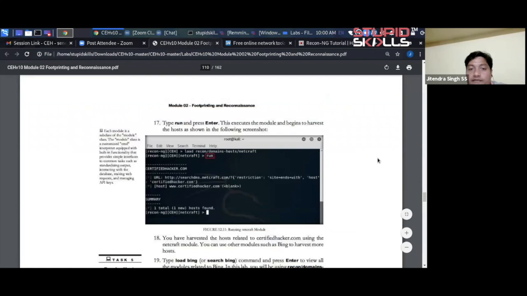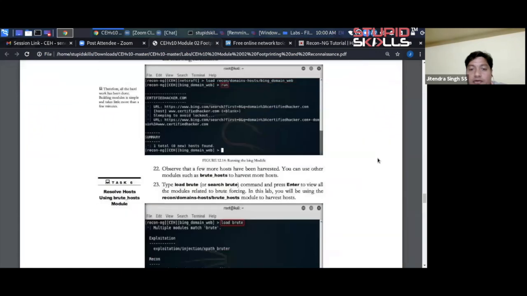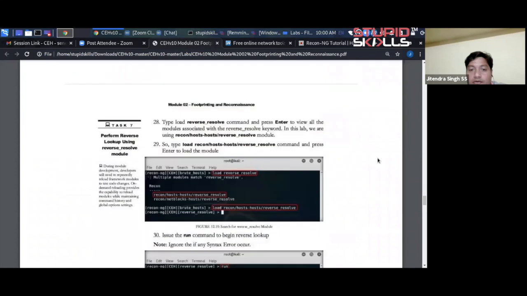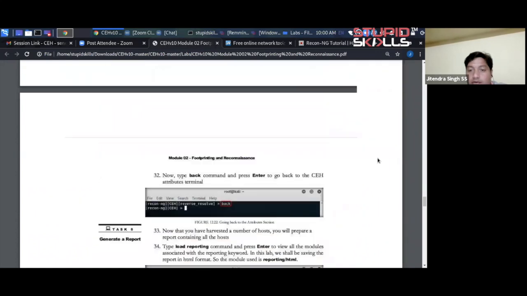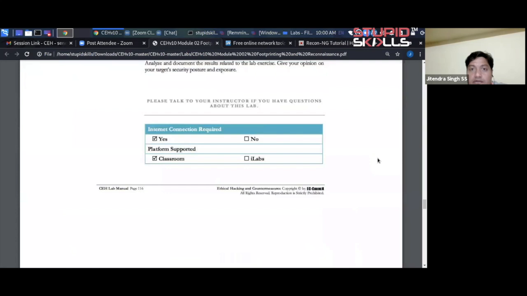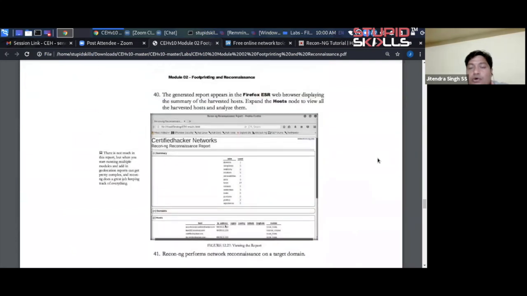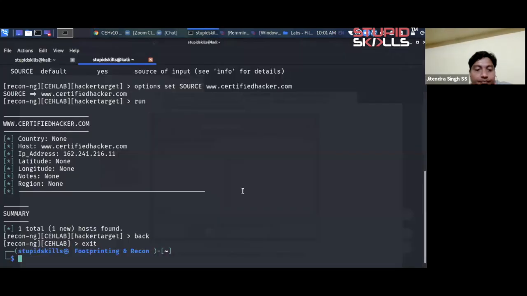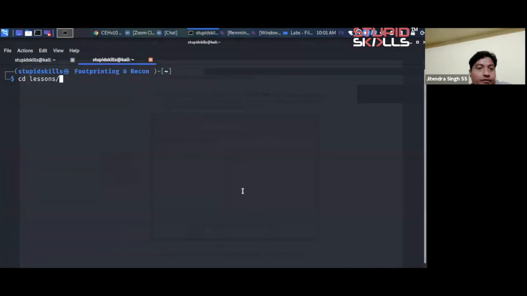Now let's have a look at Metasploit and theHarvester. For theHarvester too, I had to go on GitHub and take their recent repo to make use of it. So I'll just show it to you.